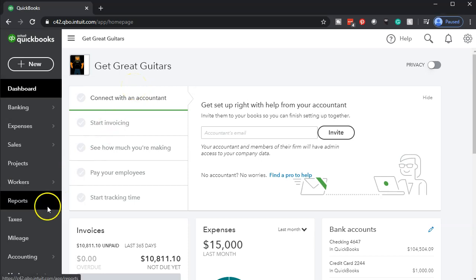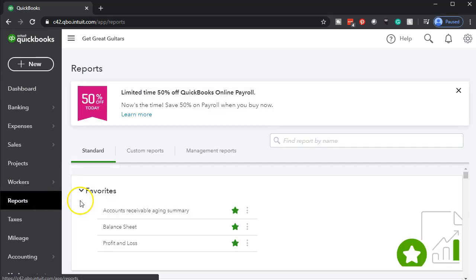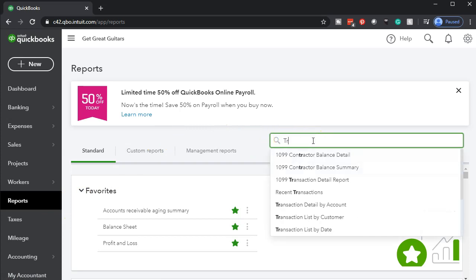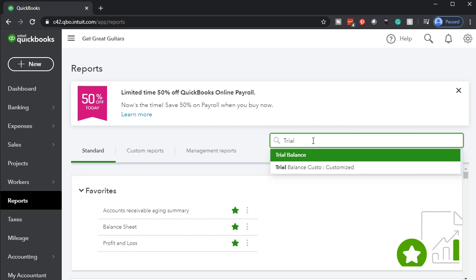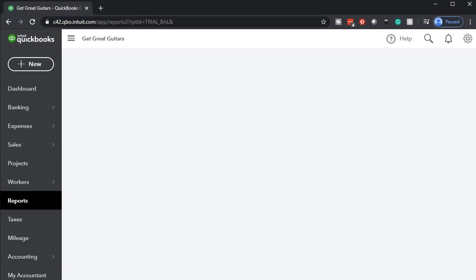We're going to go down to the reports on the left-hand side. We're going to be opening up this time the trusty trial balance. We're going to be typing in up top to find the trial balance, and then we'll find it, and I'm going to open that up.